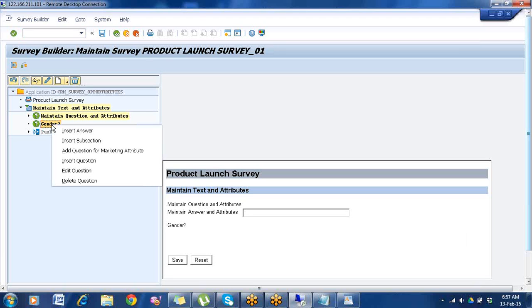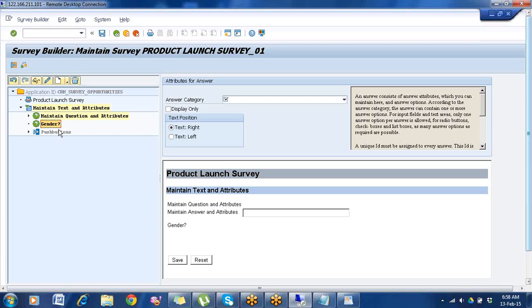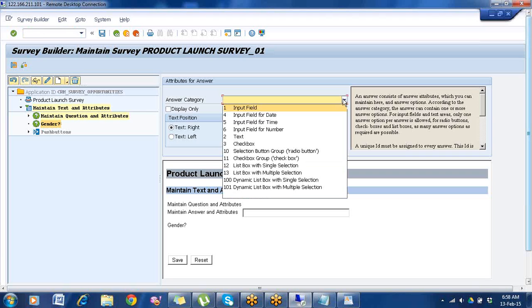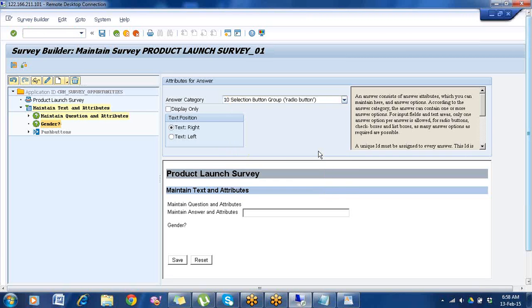Right click on gender, insert answer. It will ask for the answer category. What kind of answer you want? You want radio button type answer, or checkbox type. This is radio button, see here. This is checkbox. Suppose I want radio button type. If you open, you will get all options. Suppose radio button.